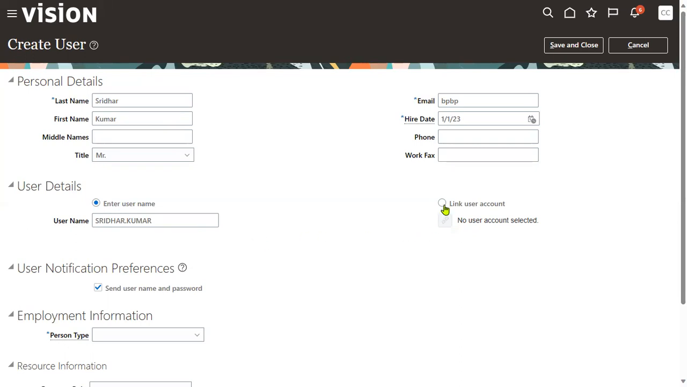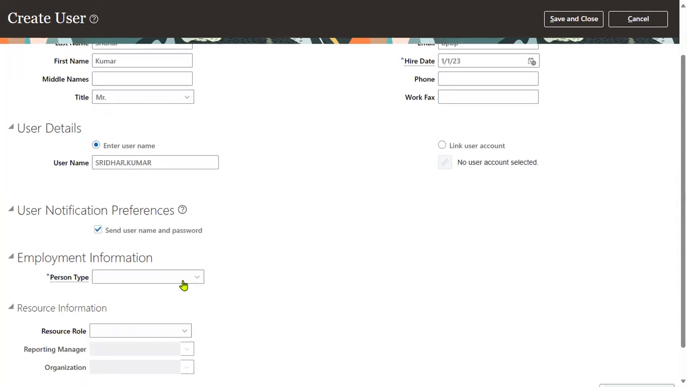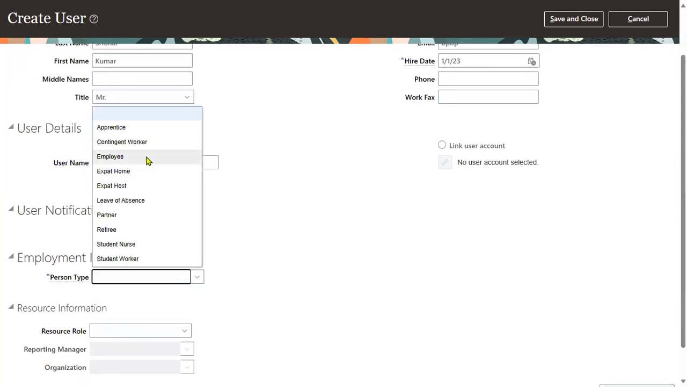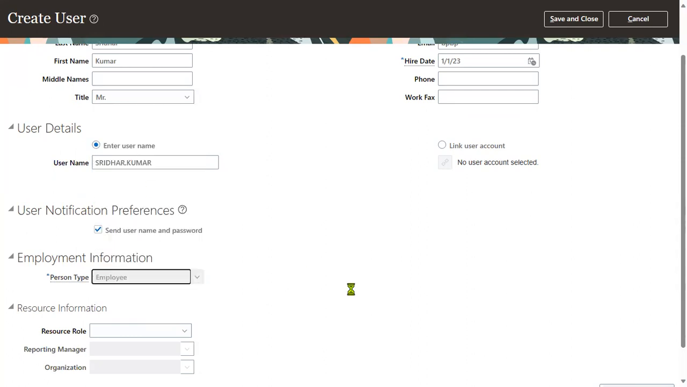In case a user account is already there, for example the username already exists, and you want to link with the existing user account, you can do that. And I'm mentioning that I need a notification also, email, username and password, and whether he's an employee, contract employee, partner, or retired employee, student worker, we can have different options. I'm just mentioning that he's a permanent employee for our company.